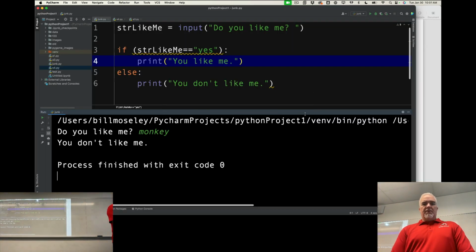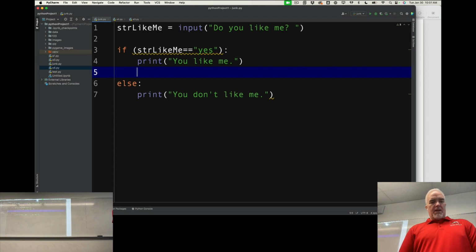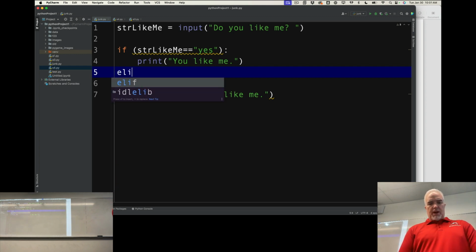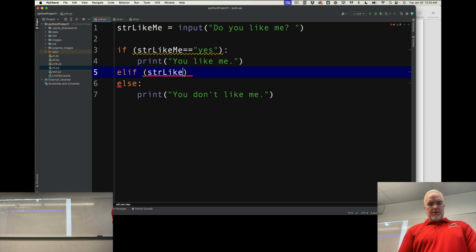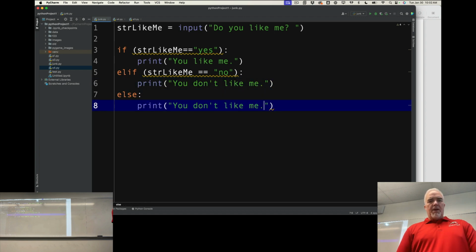So the way that looks in code is what I really want to know is yes or no, elif str like me equals no. Okay. And else would be anything other than a yes or no.